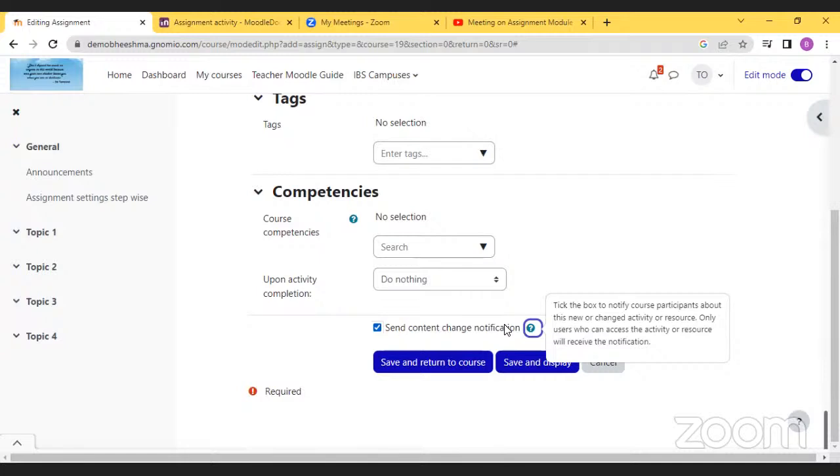I think there is a confusion. This is a 4.0 feature, right? Ma'am, 4.0 feature. Is it limited to only this activity? Actually, I think it's coming for each and every activity. Even for quiz also, it is displaying send content change notification. My question was, this is applicable to tick the box to notify course participants for this new or changed activity or resource, only users who can access this. So this is only applicable to this assignment activity, only this course's participants.